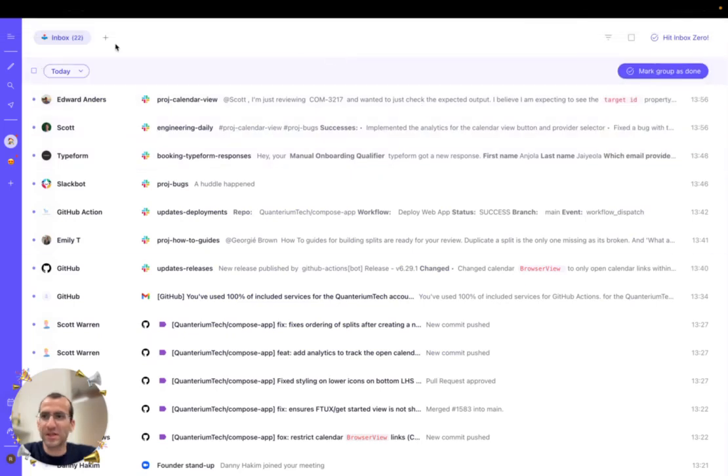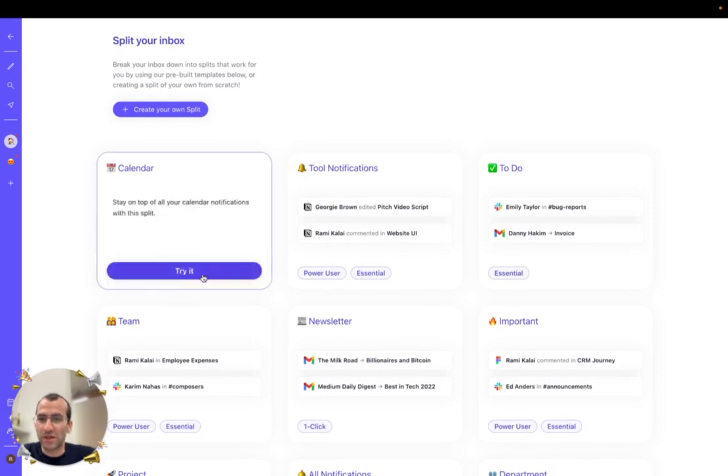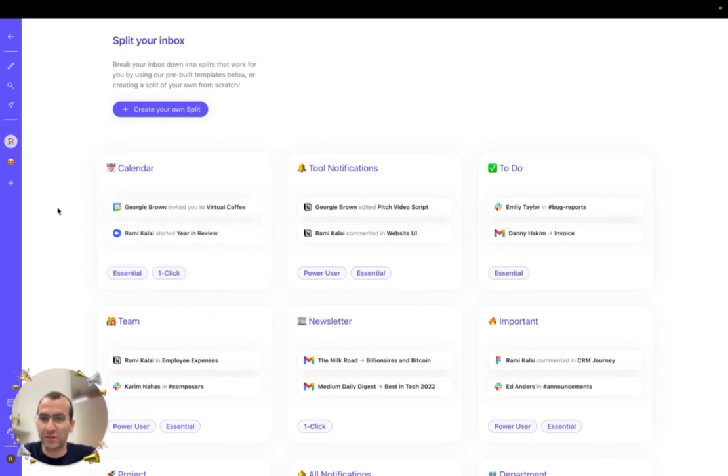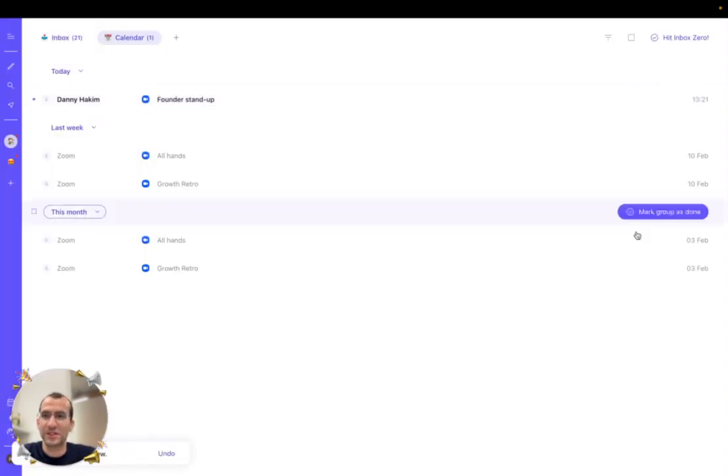I'll start by clicking this plus icon to create a split. This actually opens up our template gallery. These templates have been built to help you organize with ease. We'll start with a simple one, this one-click calendar template. If I click that, it'll show you what to expect. This basically brings in my Zoom and my calendar notifications into their own space. I'll just hit save, and they're all good to go.